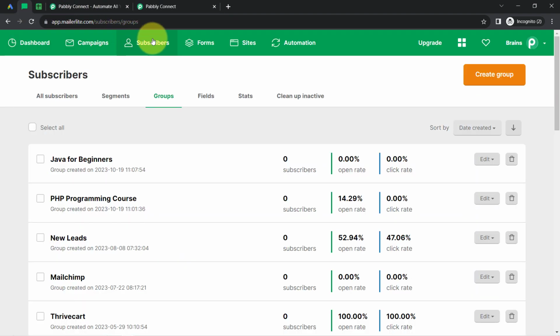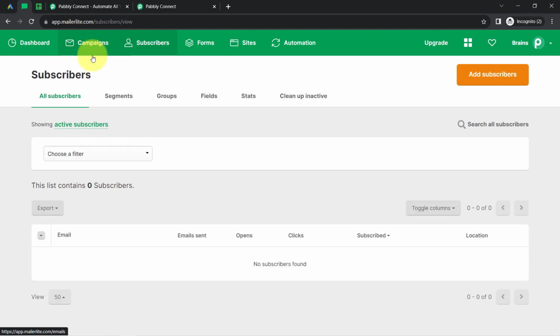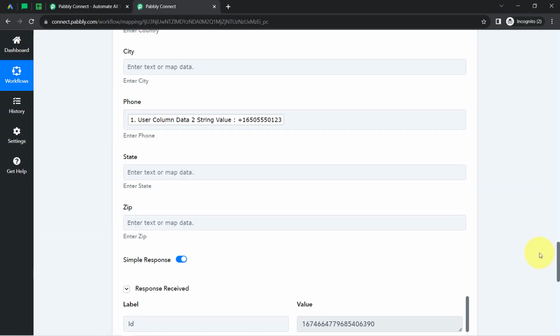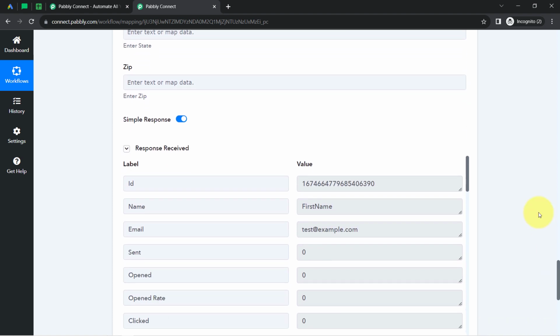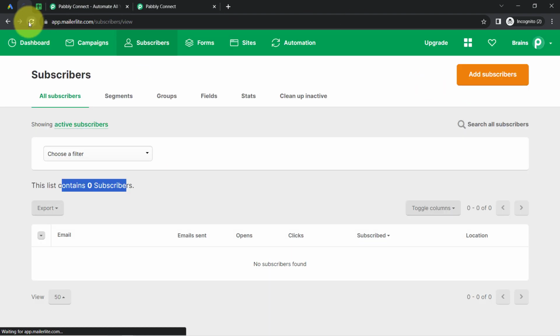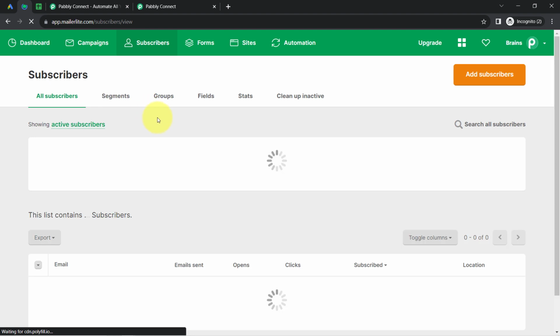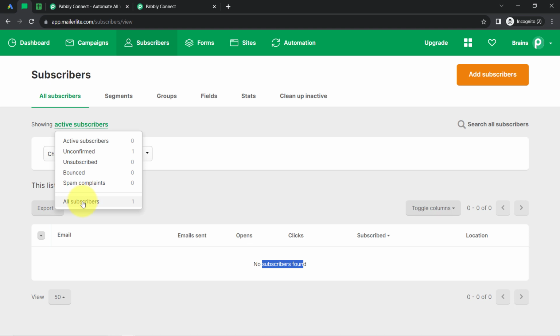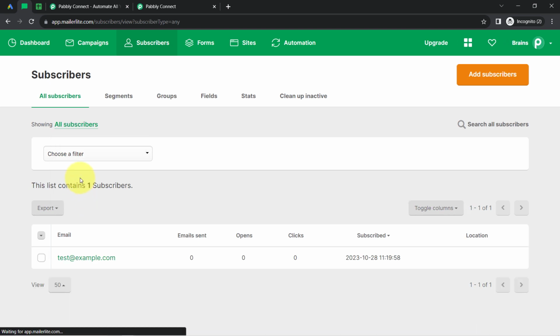But before that, let me first take you to the subscriber section of my MailerLite, and currently you can notice we have 0 subscribers. Coming back, clicking on this button, save and send test request, waiting for the response to be received, and here you can notice a positive response is received. Going back to the dashboard of MailerLite, let me first refresh it, and then fingers crossed, waiting for the contact to be created. Well, it is saying no subscribers found, okay, because I have selected the filter as showing active subscribers. Okay, so how about I change it to all subscribers?